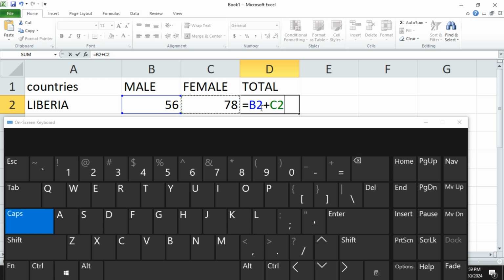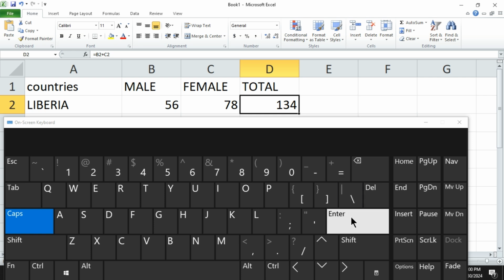So now, as you are saying equal 56 plus 78, you will not see the number 56 and 78 in this cell. You rather see the cell reference. The cell reference means the name of the cell. So this explanation here is telling you that we are trying to calculate the value in cell B2 plus the value in cell C2. So if you have done that, you just click on this check mark here to enter, or you hit the enter key. You will have that.